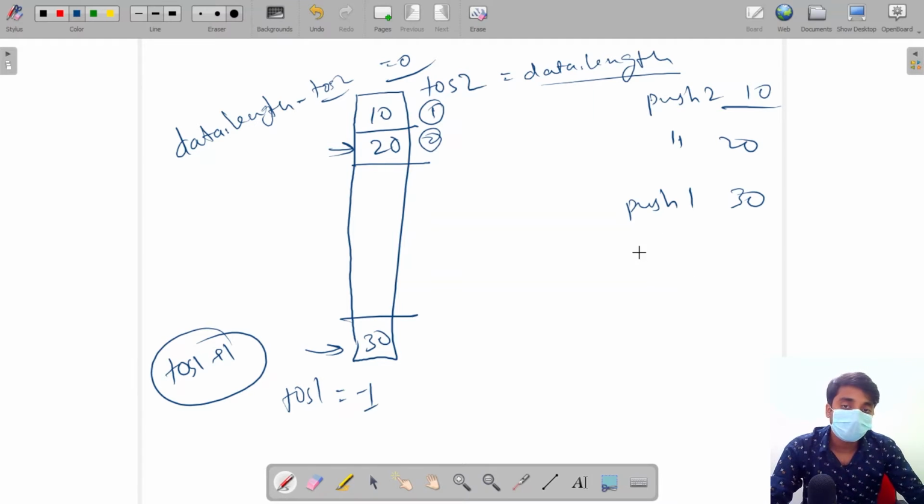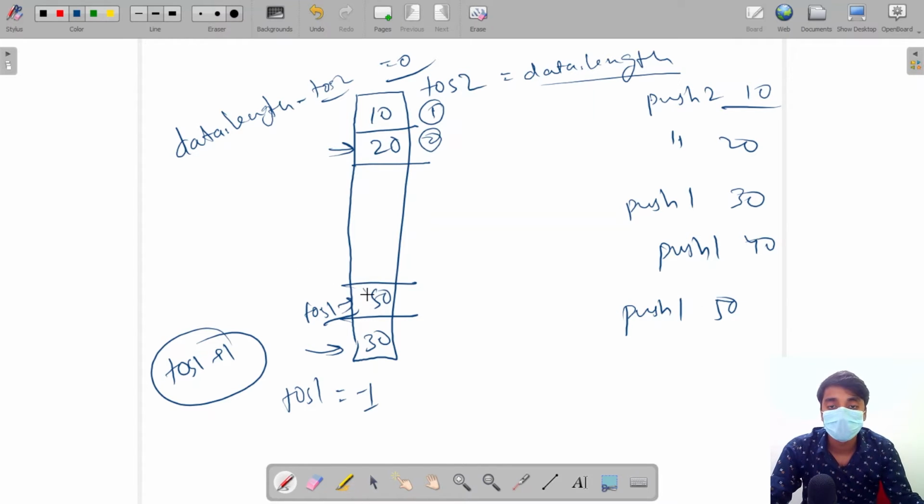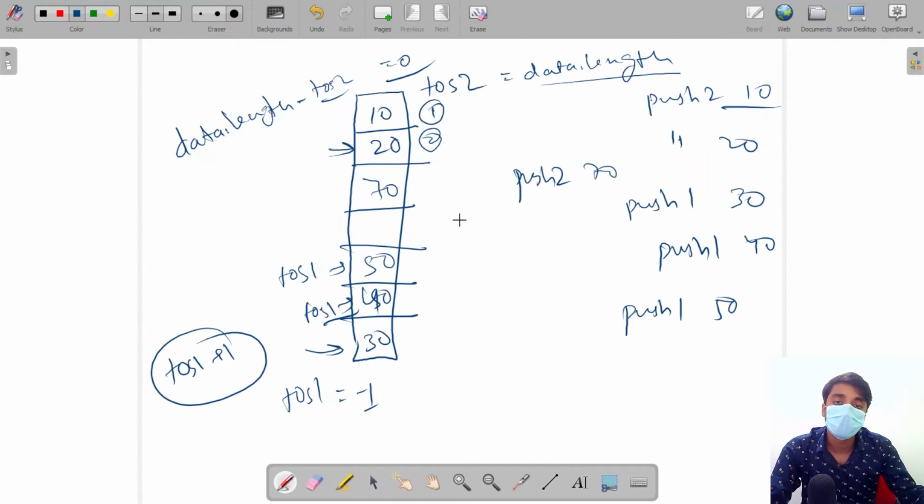So if we say push 40 to stack 1, it will push here, the size will increase and tos1 will point here. Now push 50 to stack 1 again, this was 40, 50, tos1 is here. Now someone says push 70 to stack 2, 70 will be here. Now push 80, now 80 is here.